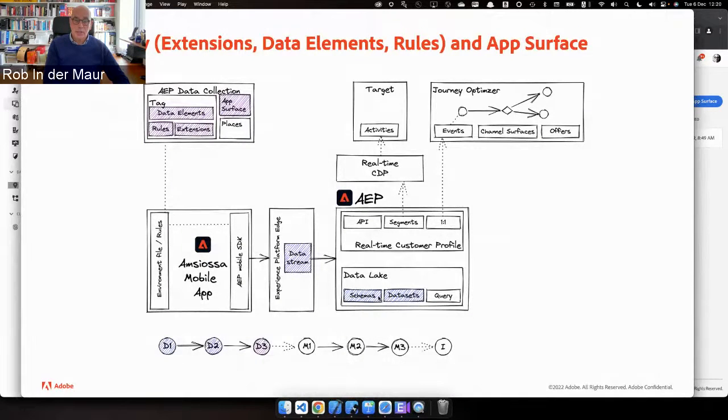So you set up your schemas and your data sets. Make sure that you collect the data that you want to collect from your mobile app. Ensure that you set up your data stream so that whatever data your mobile app is sending into the Adobe Experience Edge Network is properly forwarded to Adobe Experience Platform and maybe to other solutions. And then you set up your AEP data collection mobile tag property with the extensions that I visited, the rules and the data elements, so that your mobile app will behave according to whatever you have configured there. And you also define your app service for your specific app, so that push notification enablement is taken care of. So that's for the data bit.